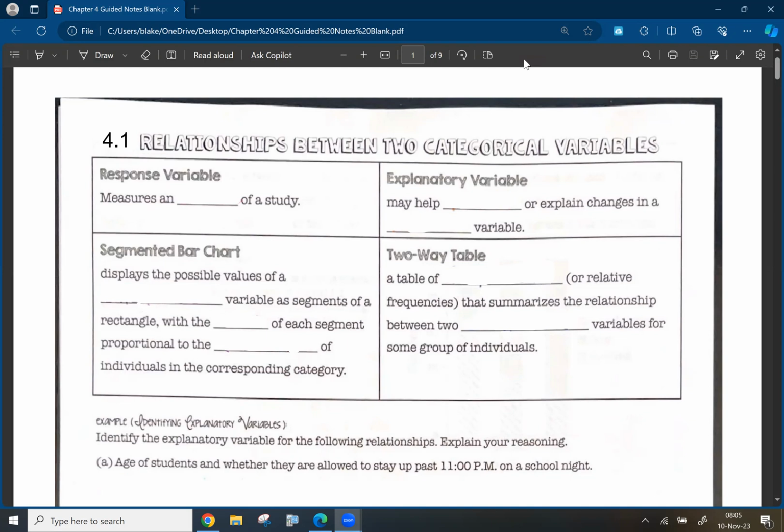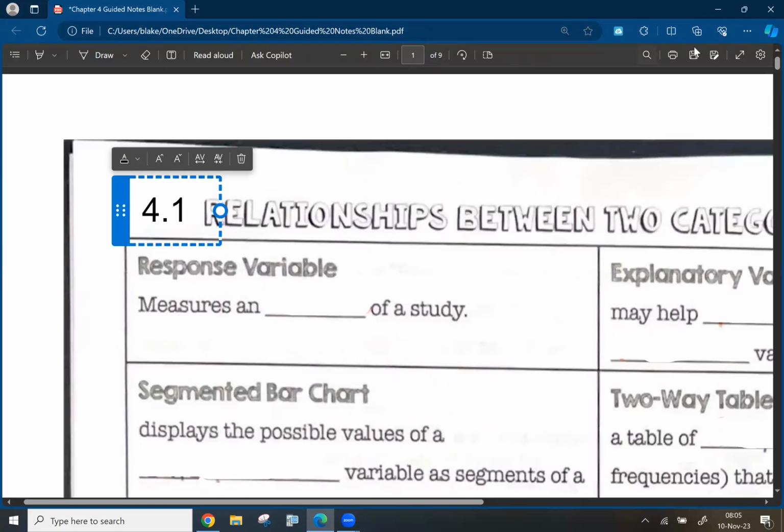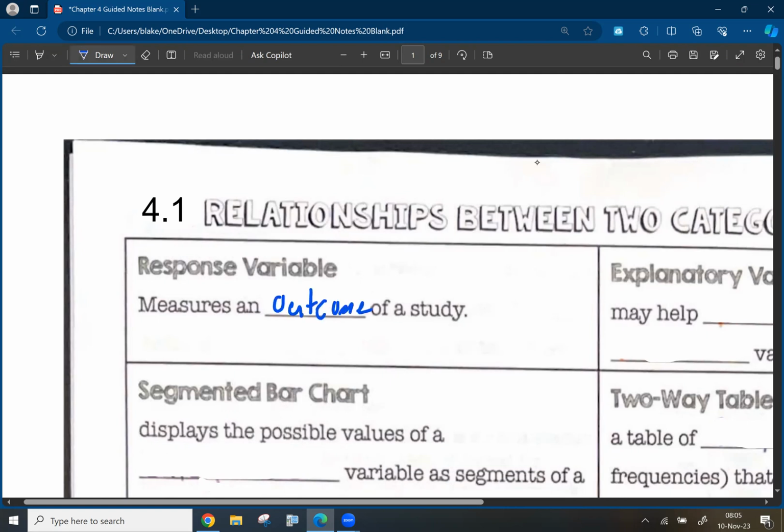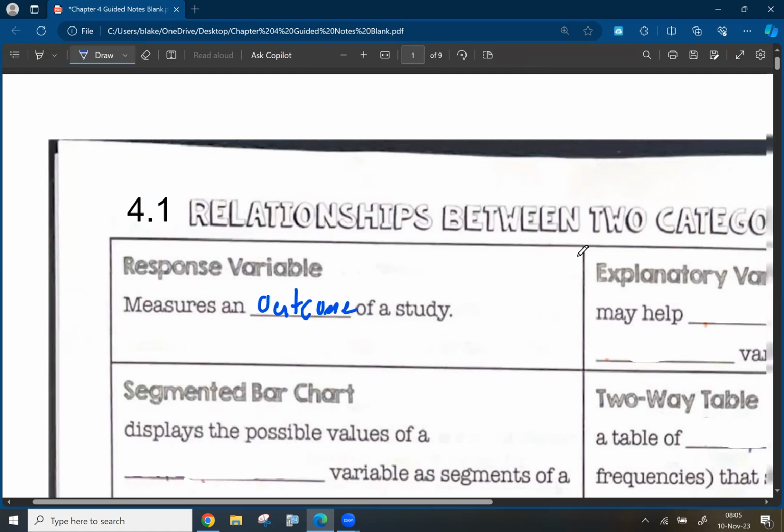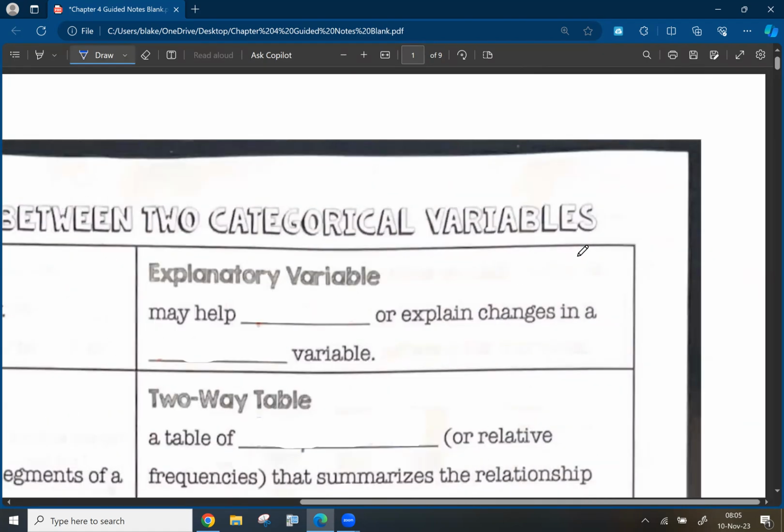Now, response variable measures an outcome of a study, where explanatory variable may help predict or explain changes in a response variable.